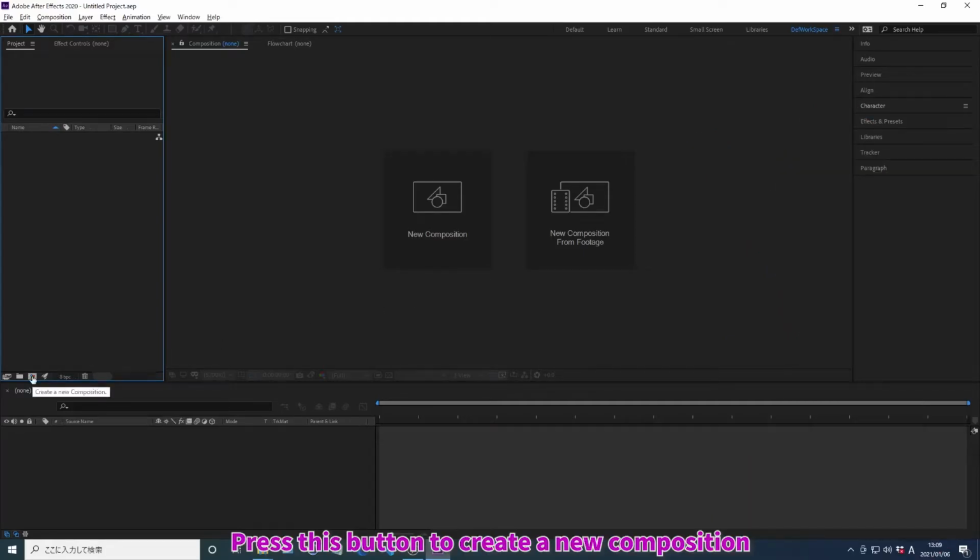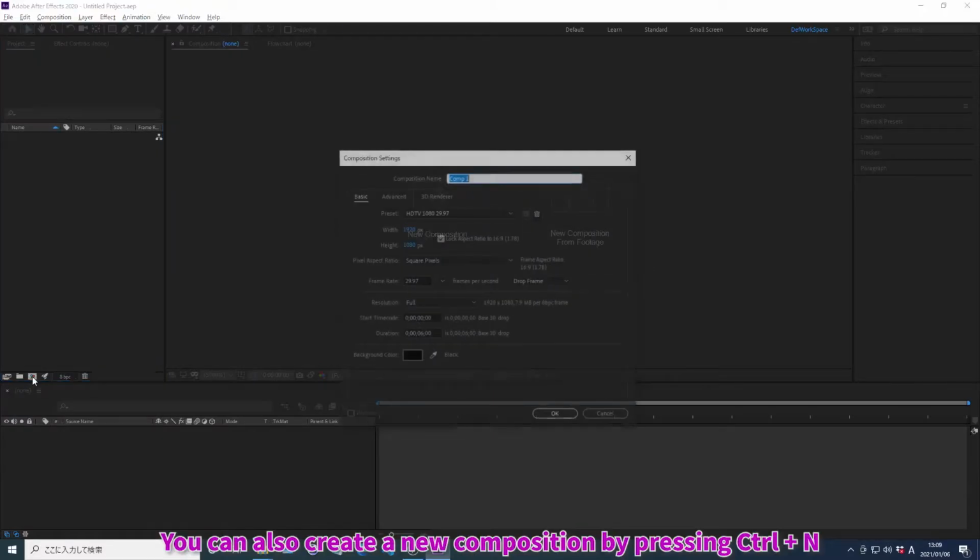Press this button to create a new composition. You can also create a new composition by pressing Ctrl+N.